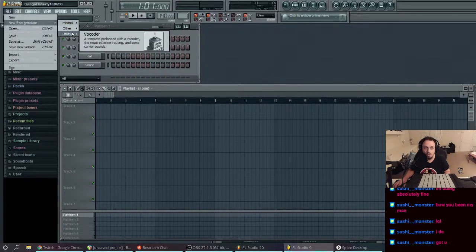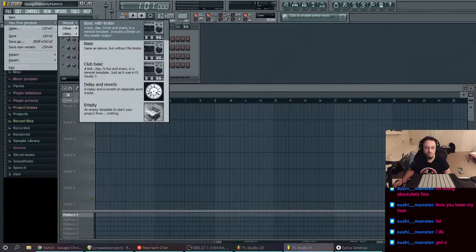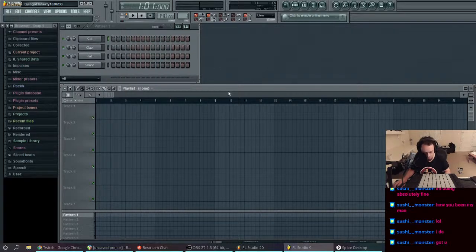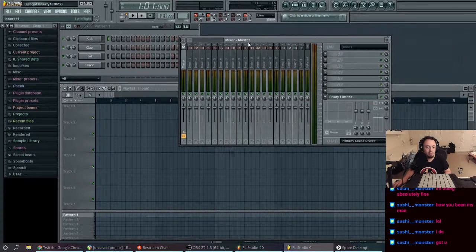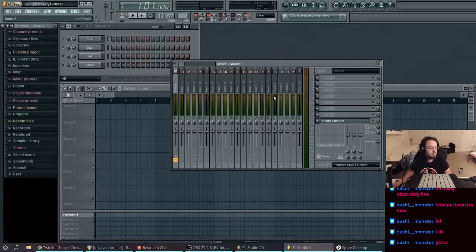Okay, in FL20 there was a template called empty with 4 sends, but I think this has 4 sends by default, doesn't it? Yeah, these are the 4 sends over here. So they later made it all modular and optional.